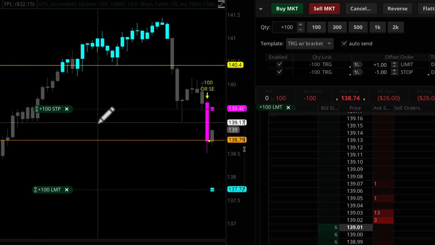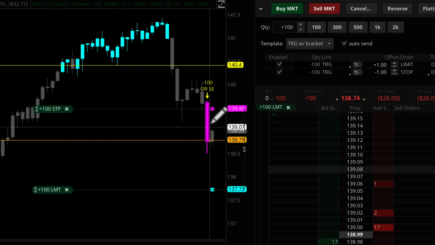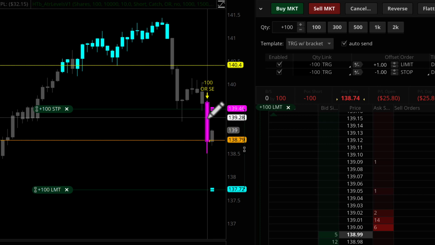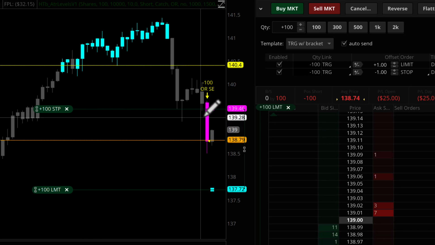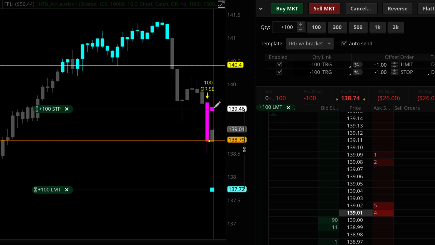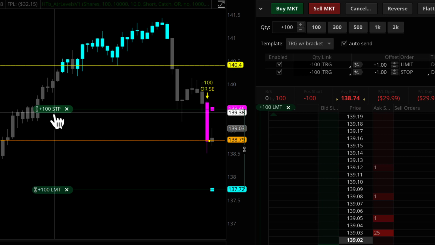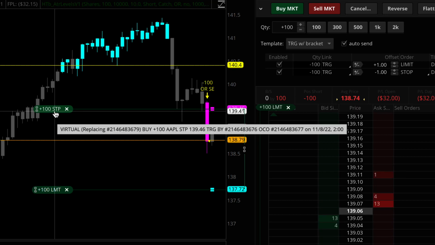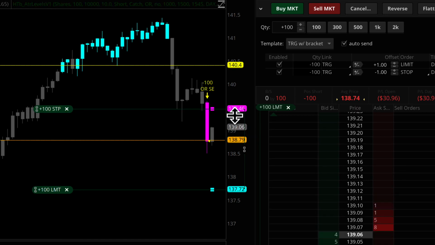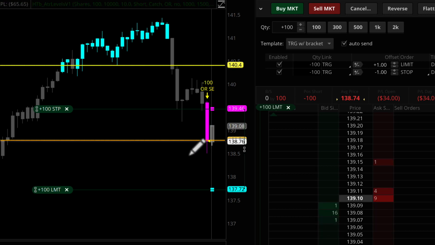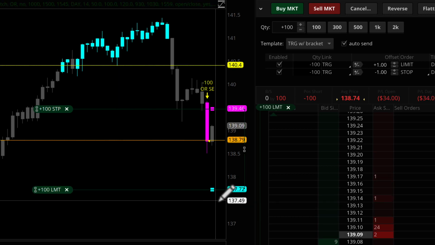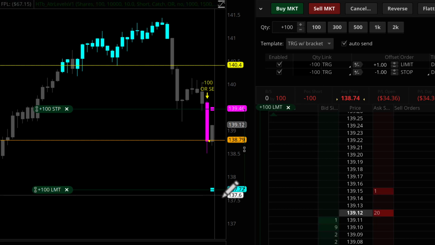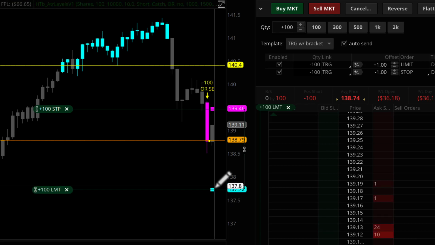And again, just to review, we entered on a close of the signal bar because the signal is not valid until it closes beyond that level. And then once those target and stops appear on the chart, we can adjust our orders. So we've got a stop order here to buy ourselves out of the short trade if we trade above 139.46, and we've got a limit order down here at the profit target level to buy us out at a profit if the candle trades through this level.